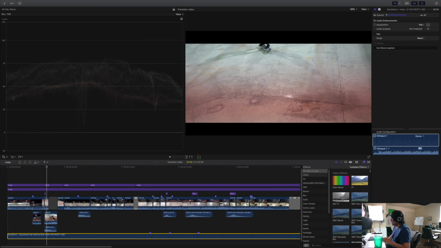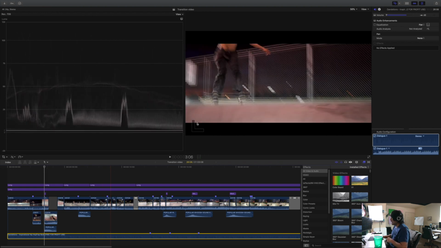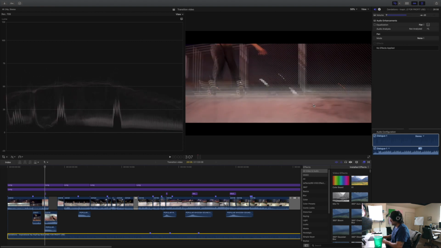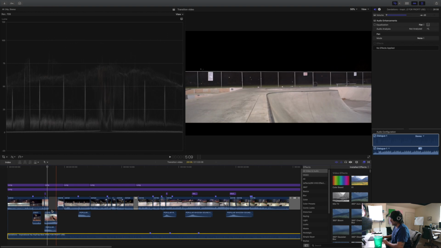Okay, so if you guys saw that, I'm pretty much on the other side of the ramp, and I used the coping, and what I did right here was I used a mask. I drew a mask right here and feathered it to 100, so that way I can use this transition into the next video, which is over here.